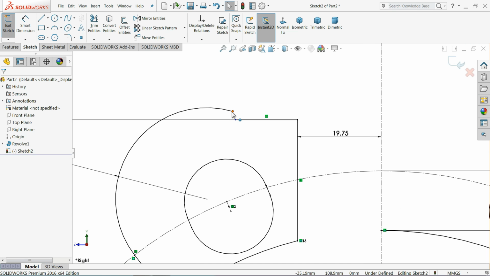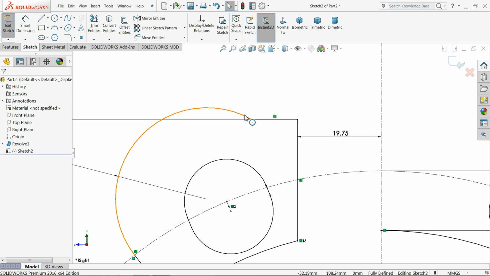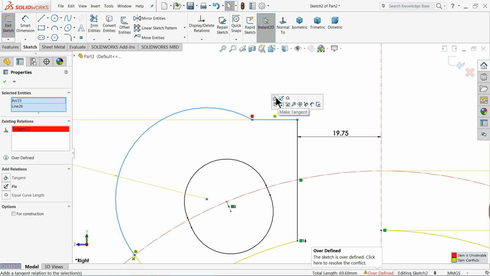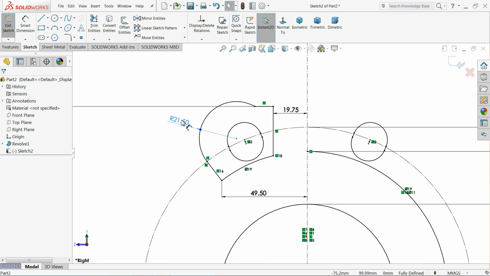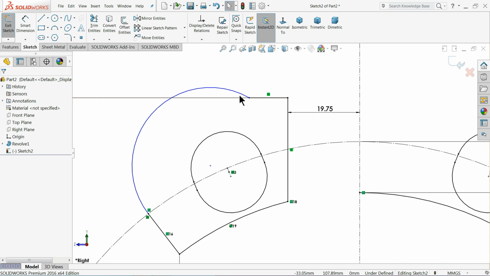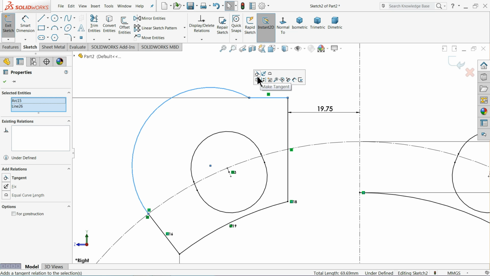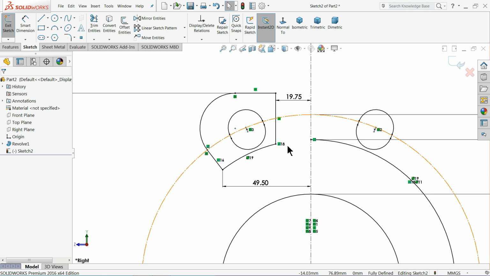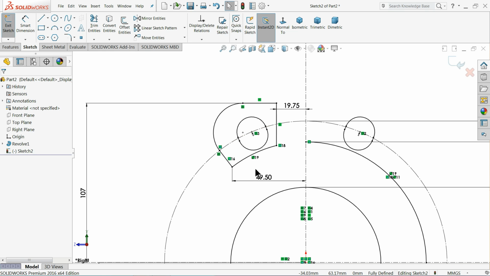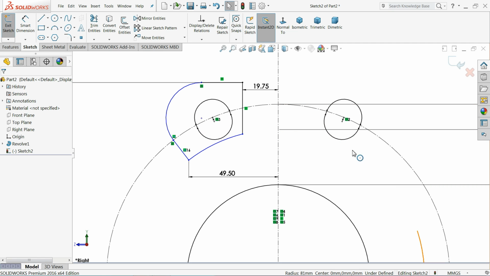Exit. Select both the points, go inside. Let's see if tangent is possible. No. Delete this relation. Now let's try. That's fine. So this is what we actually need. We need the tangent relation. This is sufficient for our requirement. So trim this one.